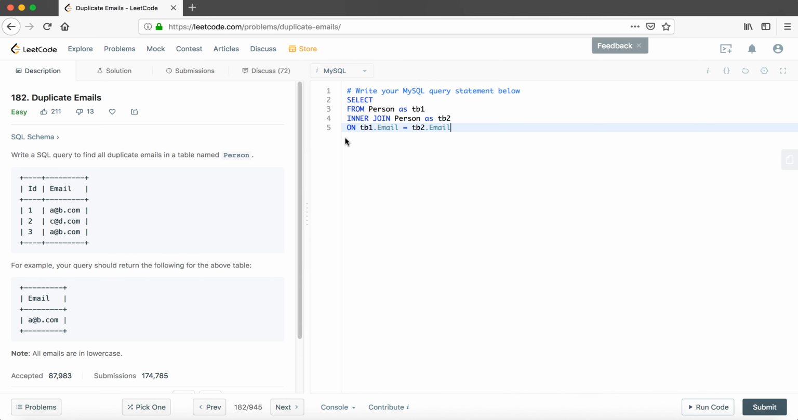But if we don't have another statement, it may find that a row is a duplicate of itself, because the IDs have to be different in this question. So we put another statement, which is table 1's ID is not equal to table 2's ID. After we do all of this, we have selected the duplicate emails with different IDs. But what else do we have to do? We have to select the emails. We choose table 1's email.